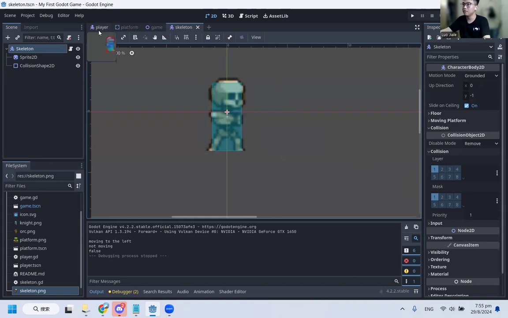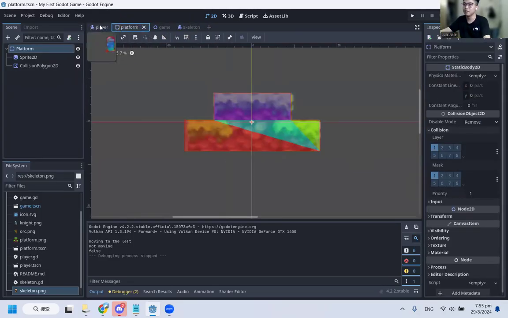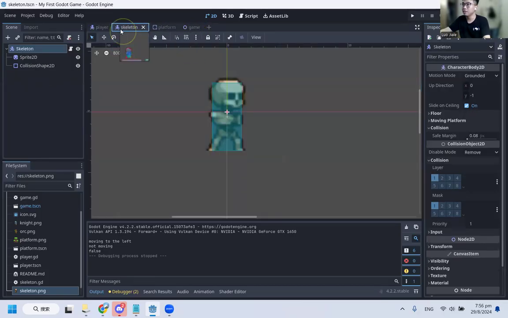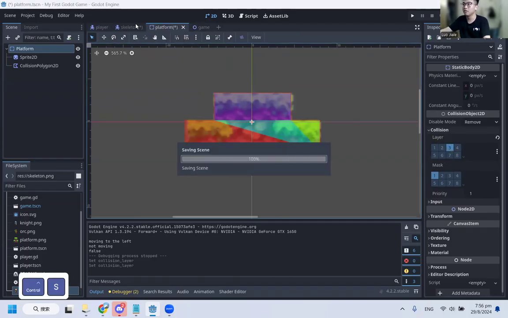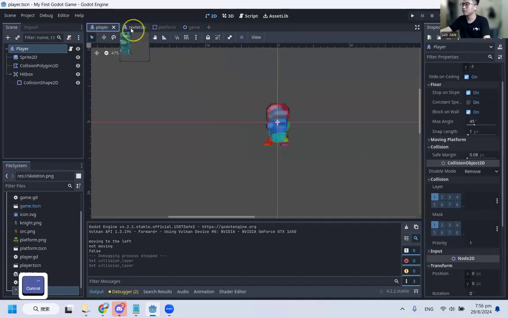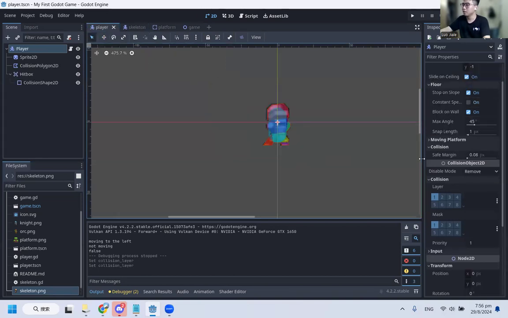So what we're gonna do now is to make sure that they are on different layers, right? So let's say we can set the player to be layer 1 and the enemy skeleton to be on layer 2. And we can set the platform to be on layer 3. Remember to press save. Okay.